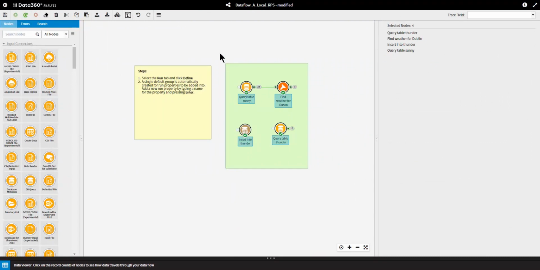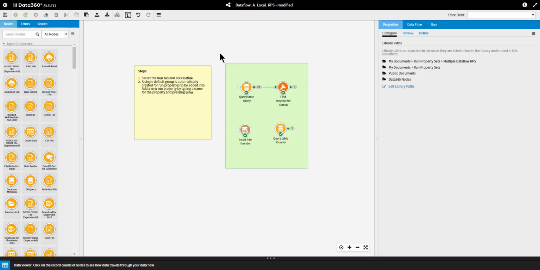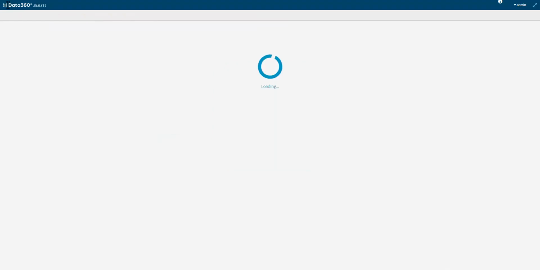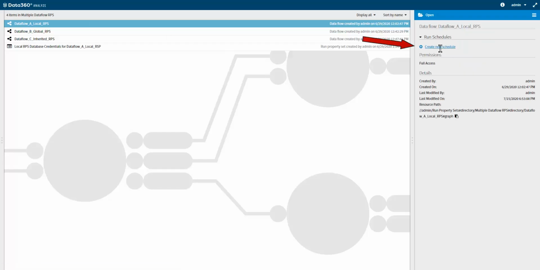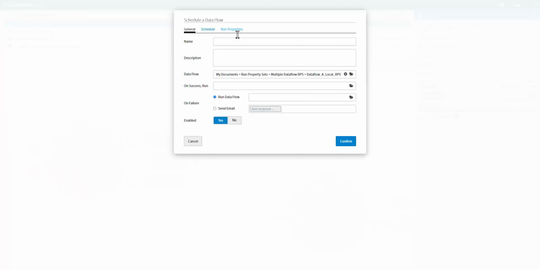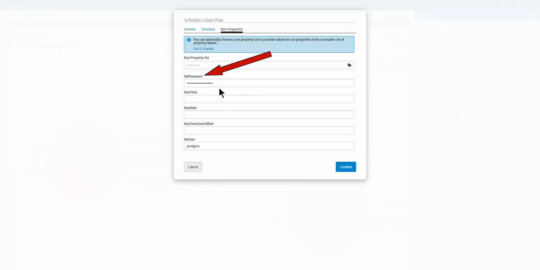And that's it. So to verify that they are in fact run properties, we can save this and exit. Click on Create New Schedule and click on Run Properties, and we can see them here.